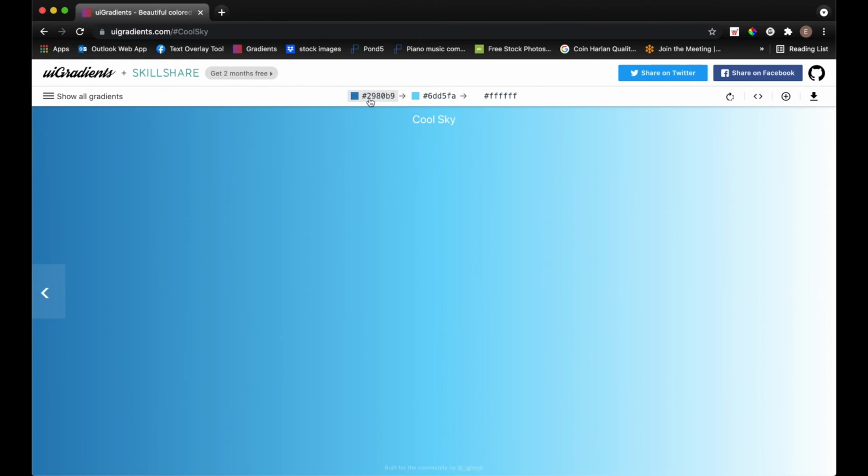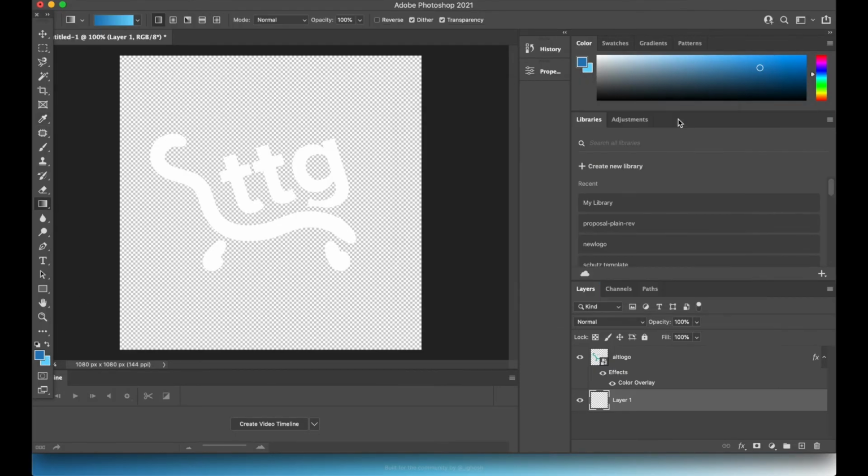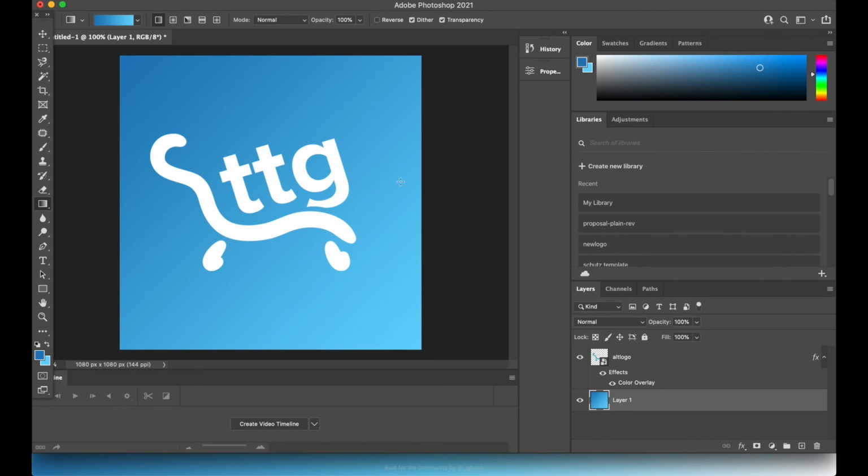So once you've gone ahead and pasted those color hex codes into your design software, you can then take your gradient tool and then drag it. And just like that, I have the cool summer light blue color gradient as my background for my design.